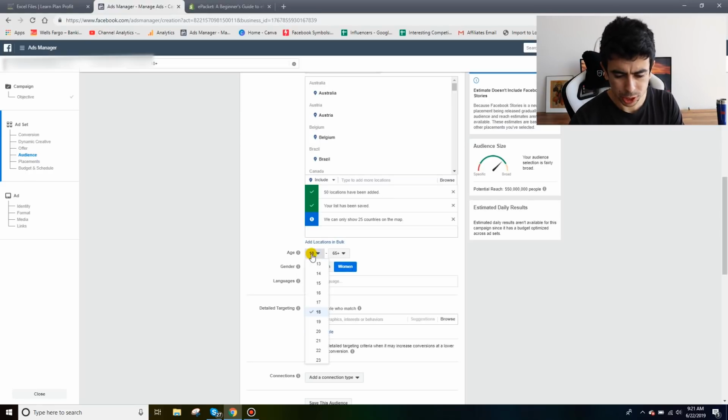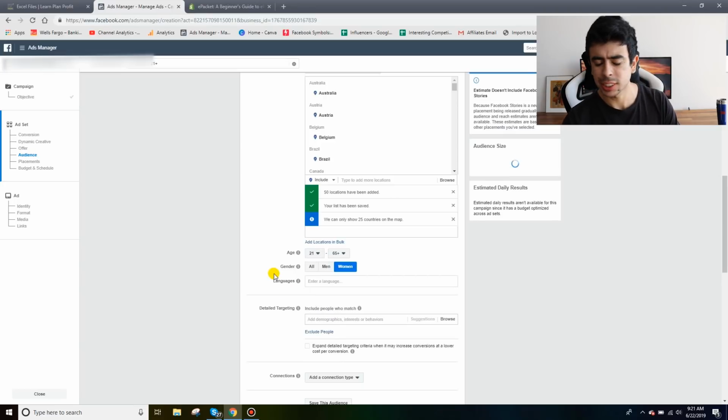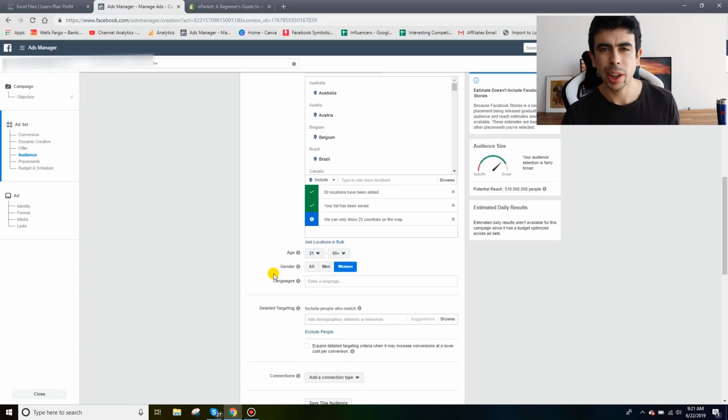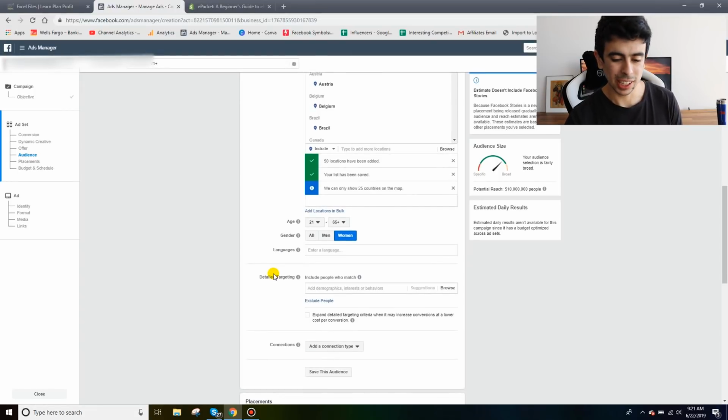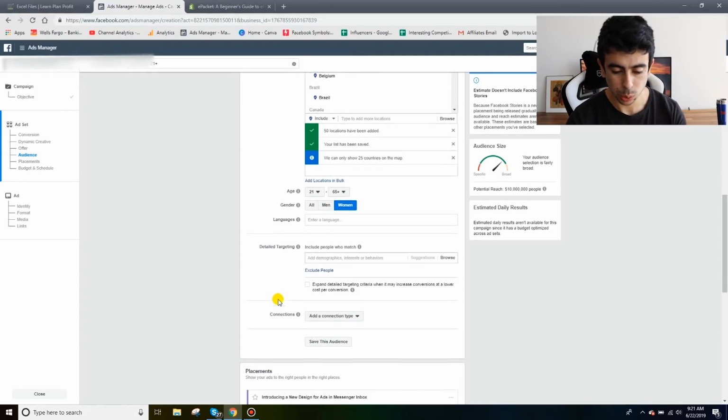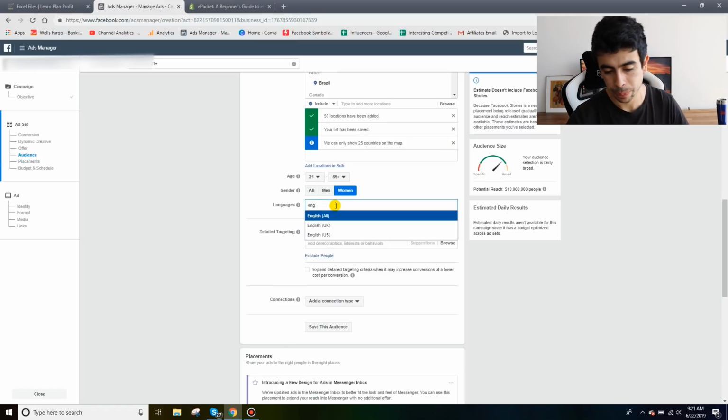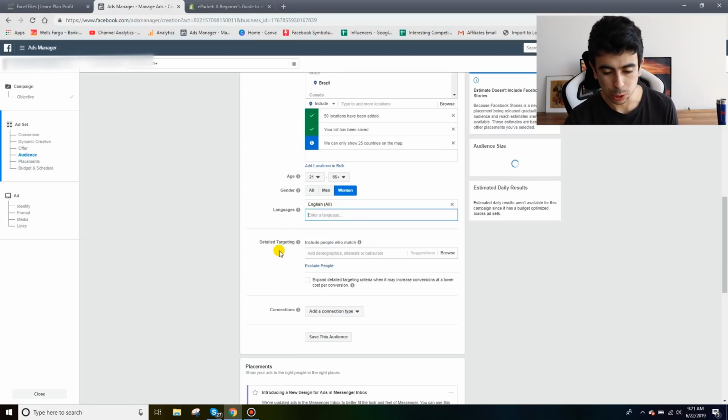What we're going to do here is also do 21 to 65 plus. I don't like to do anything below that unless it's a really trendy product, because obviously, younger people don't usually buy stuff online unless they have a lot of money, which usually isn't the case. So let's just keep going here. We're going to do languages, English, all. We want to make sure that we target people who speak English.